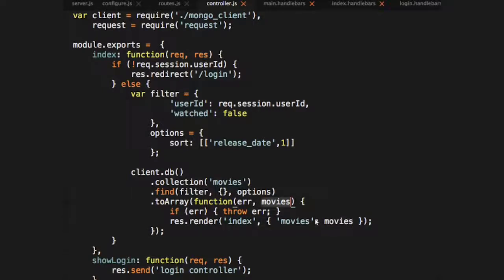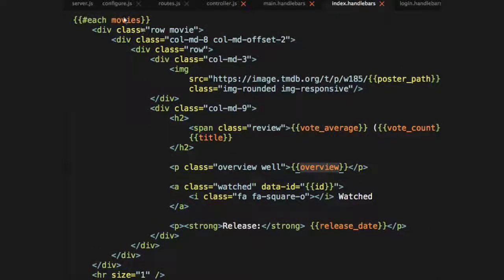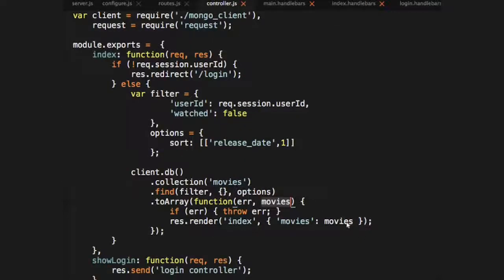So if we hop over to our index handlebars file, you can see here that we're doing an each against the movies property, and then each item is going to have each of these fields that you see here. And again, you'll see how those fields are defined, because they are defined directly from the data that's returned from the third-party API that we're consuming. So let's take a look at this again. So here's our index file.